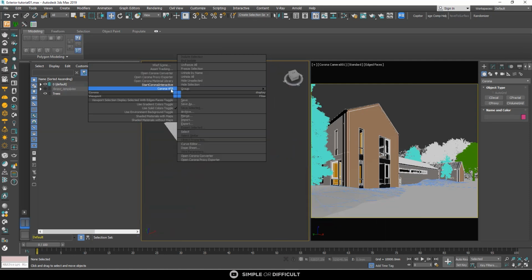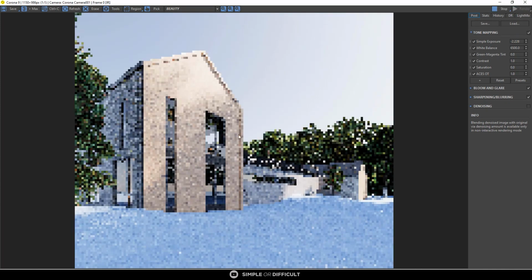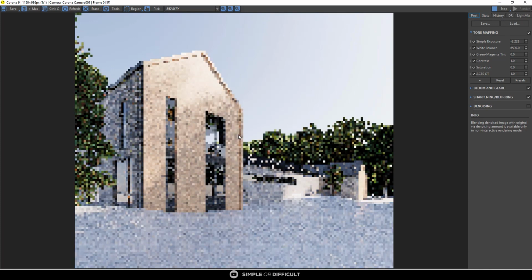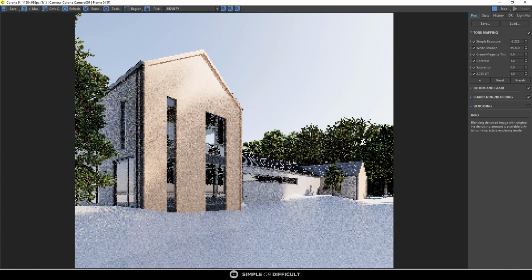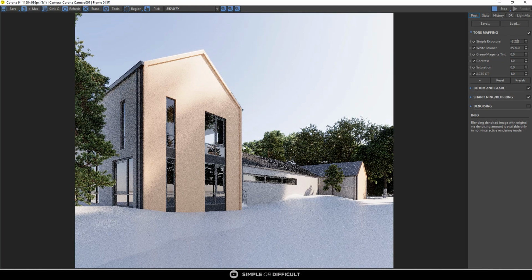So let's see. Interactive render. That's way better. Much better. Very much better.